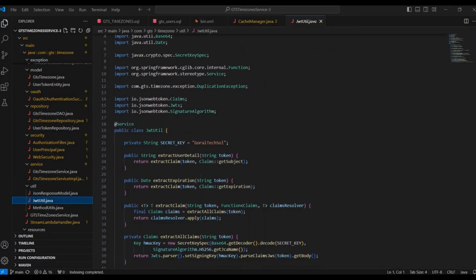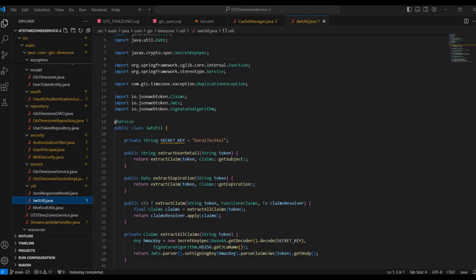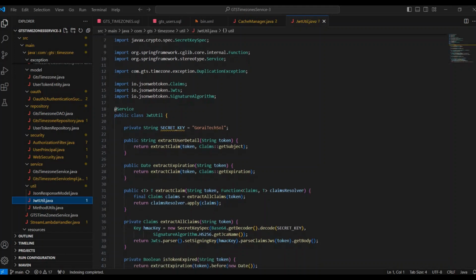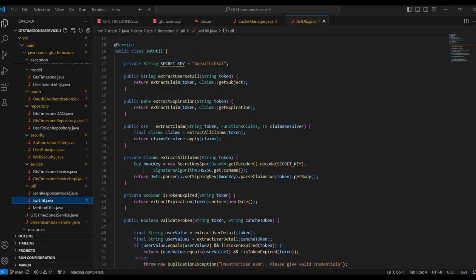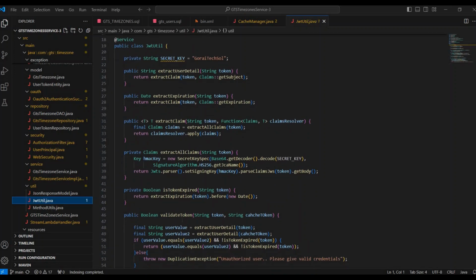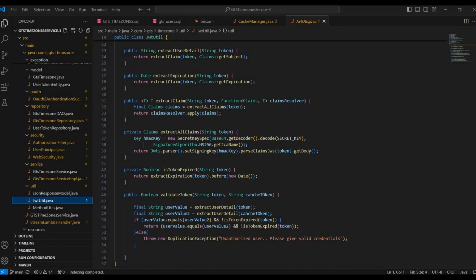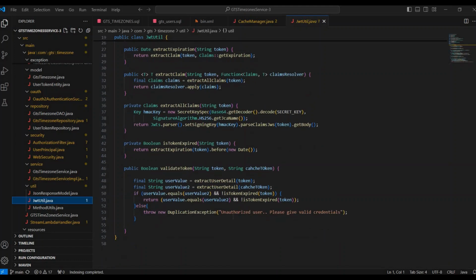So in the JWT util we use the secret key, and JWT is JSON Web Tokens, used in a Spring application. It helps to extract the user details and the expirations, and it claims the string token and the functions of the data. And here we check whether the token is expired, or validate the token using the user details. And also if there is an error, it throws the duplication exception, unauthorized, give the valid credential, like this.